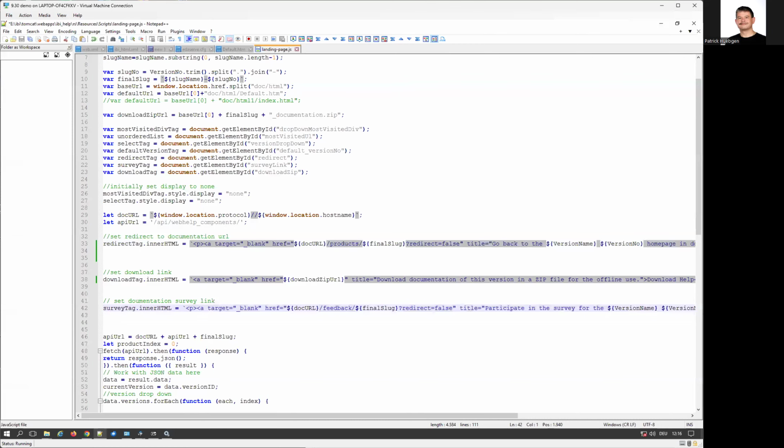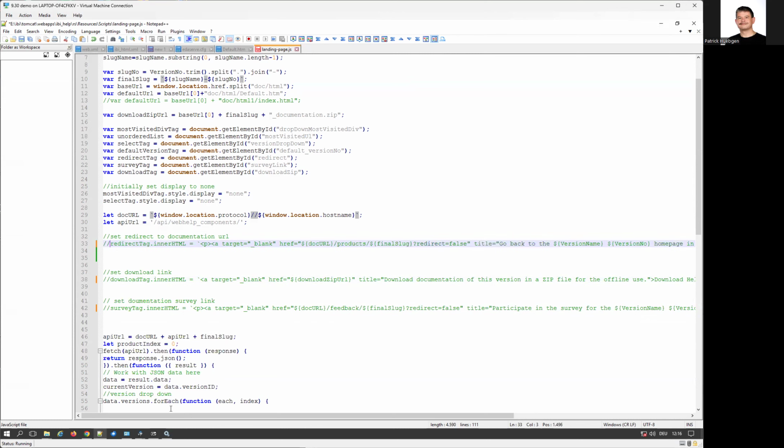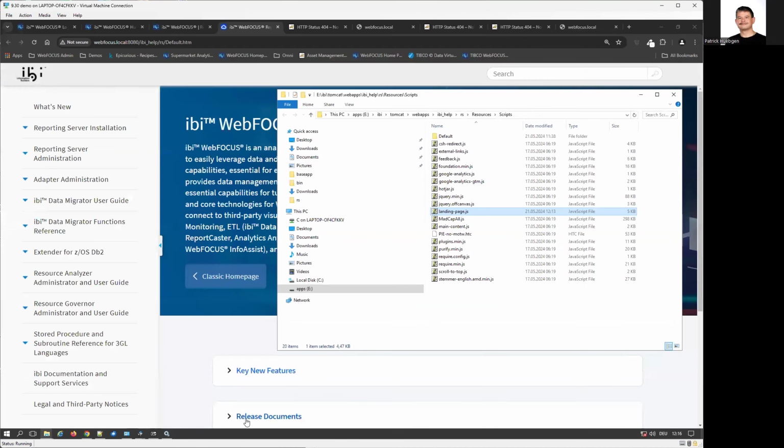So I can get rid of the survey in here. I can get rid of the download for offline use. I can get rid of that redirect thing in here. So let me get rid of the download. And actually, I want to get rid of that one. But actually, I want to reuse that element for a different purpose in here.